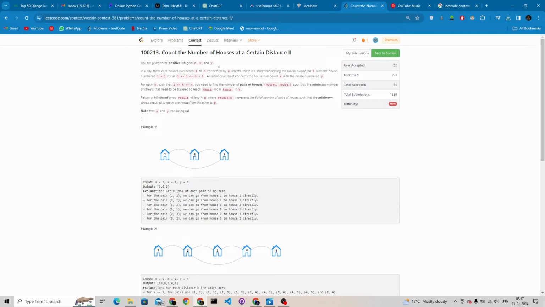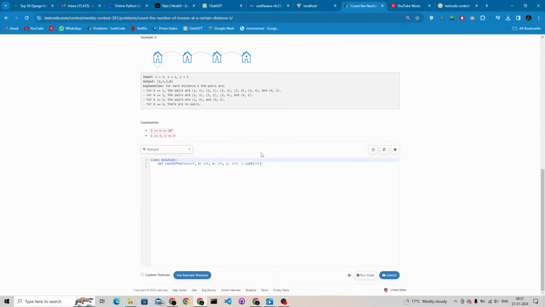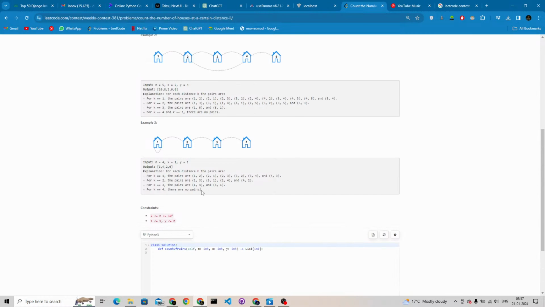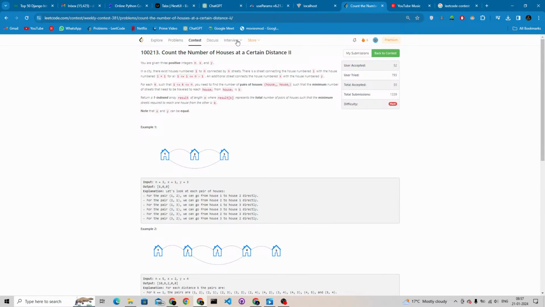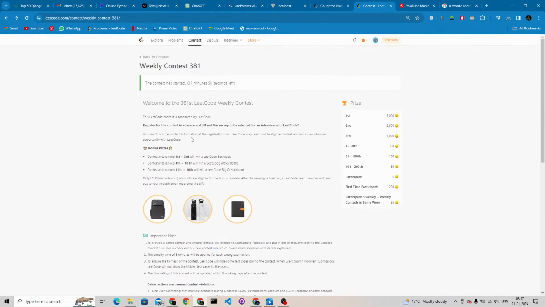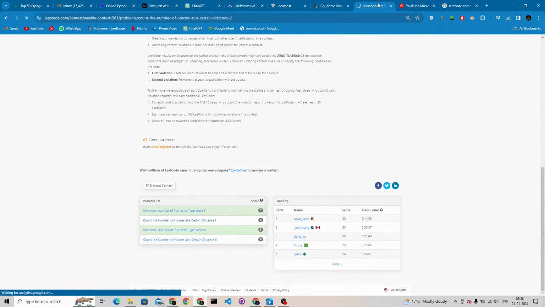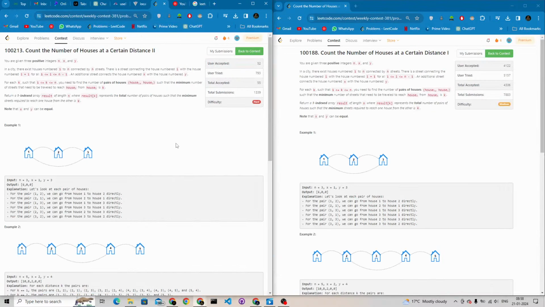Okay, I don't see any difference in the both of the questions. What is the difference here? I don't see any difference. That looks the same to me. Let's check the second one. What's the difference between these two questions? The first line is exactly the same. In the city there exist houses numbered from 1 to n, connected by n streets.